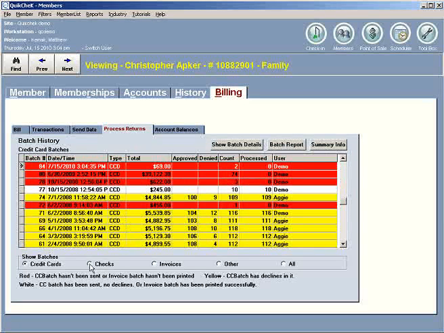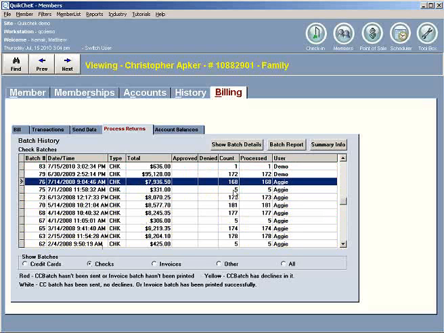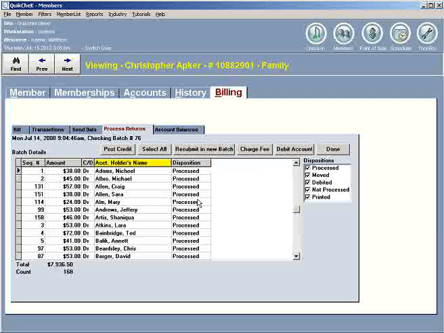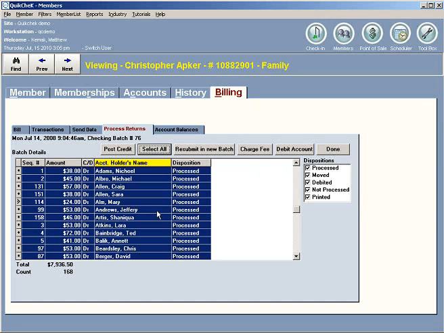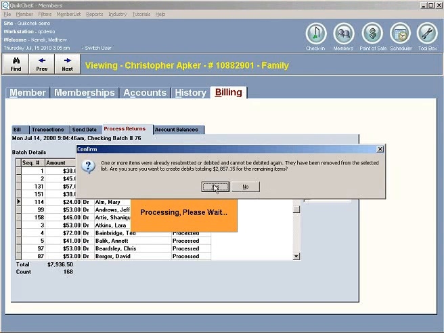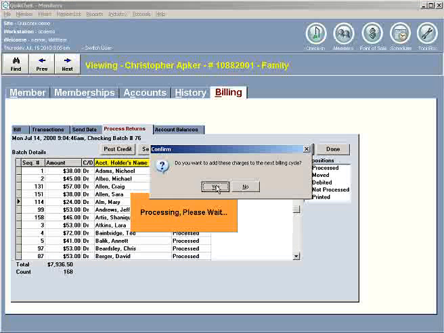If we wanted to do checking, you would click on Checks at the bottom so you can see all your checking batches. I'm going to select batch number 76, click Show Batch Details to see everyone that was in the batch. If I wanted to redo all of the people in my checking batch, I would just click Select All, click Debit Account. You're going to say yes and yes.